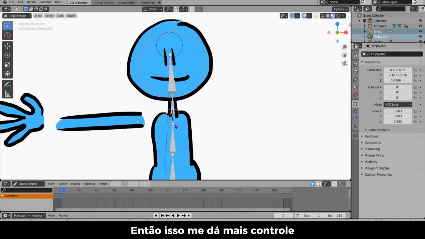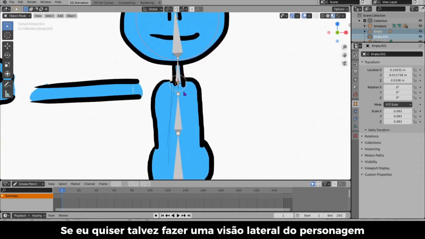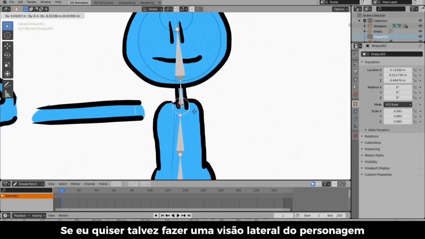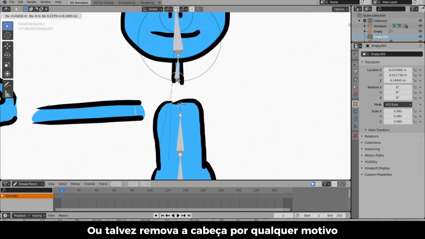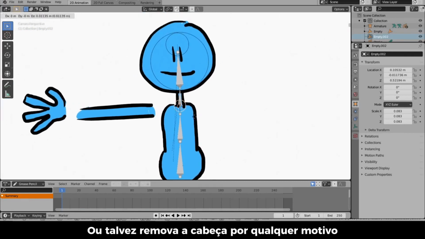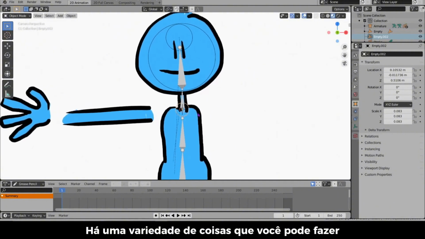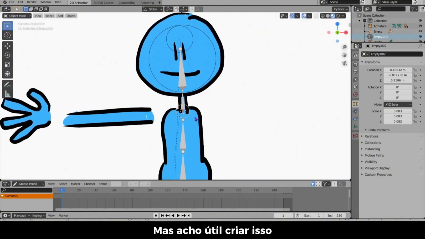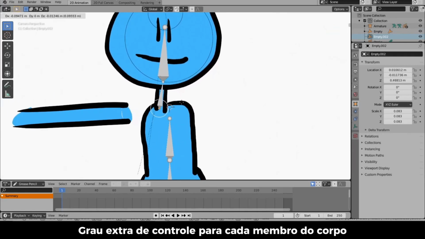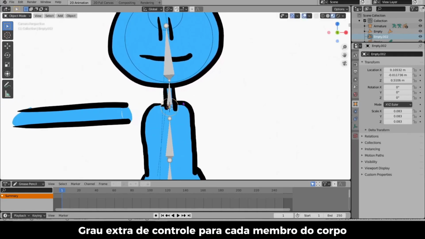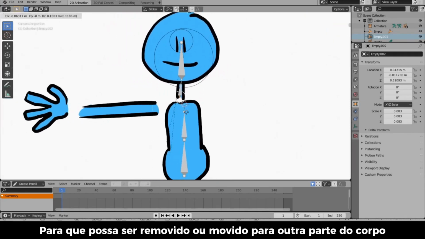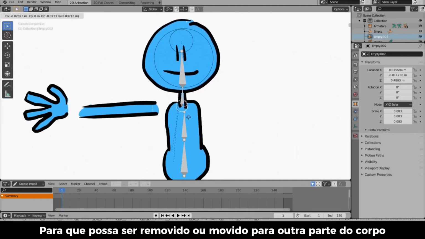So that just gives me more control if I want to maybe make a side view of the character, or maybe remove his head for whatever reason. There's a variety of things that you can do, but I find it useful to create this extra degree of control for every limb on the body, so that it can be removed or moved to another part of the body.